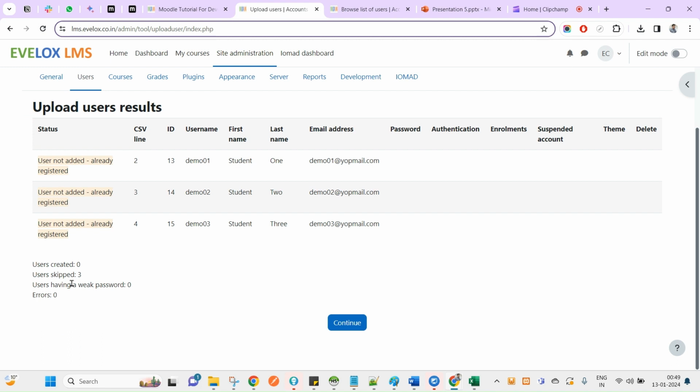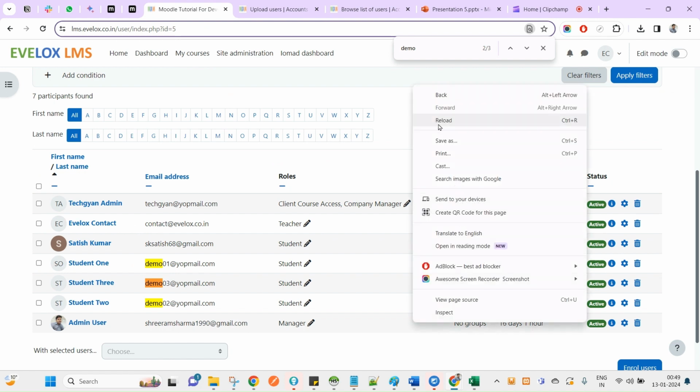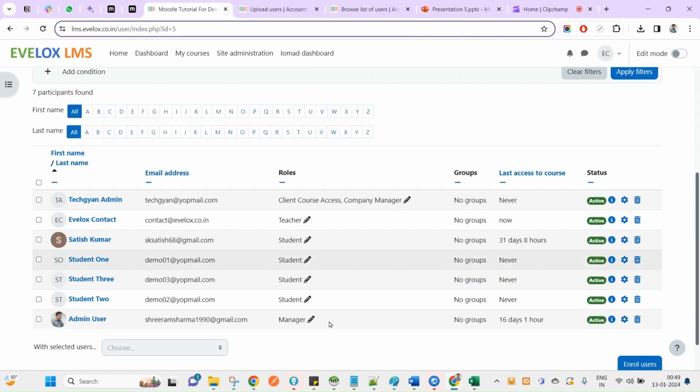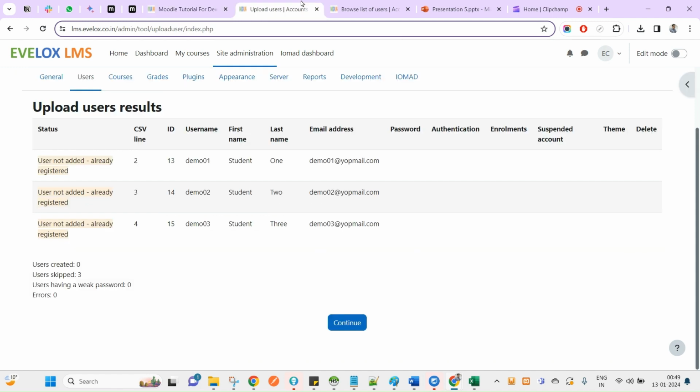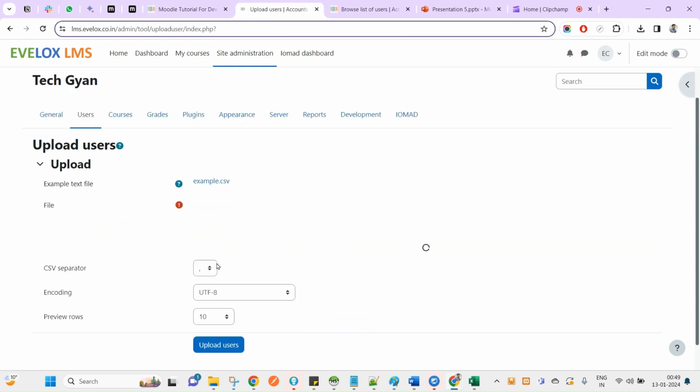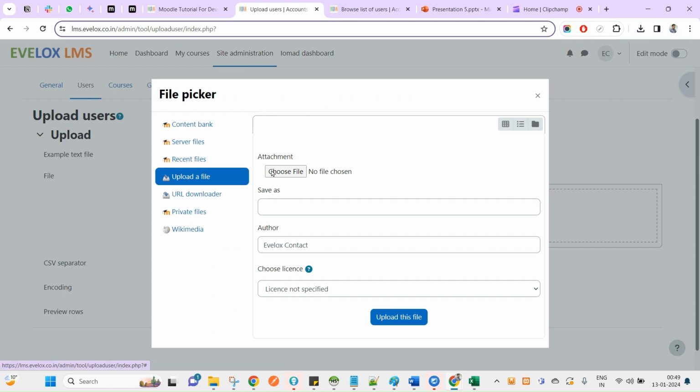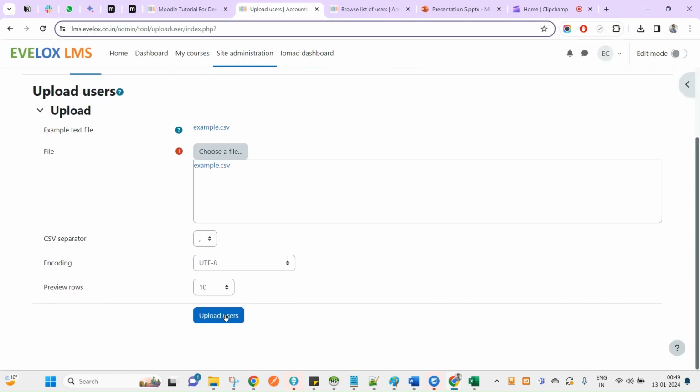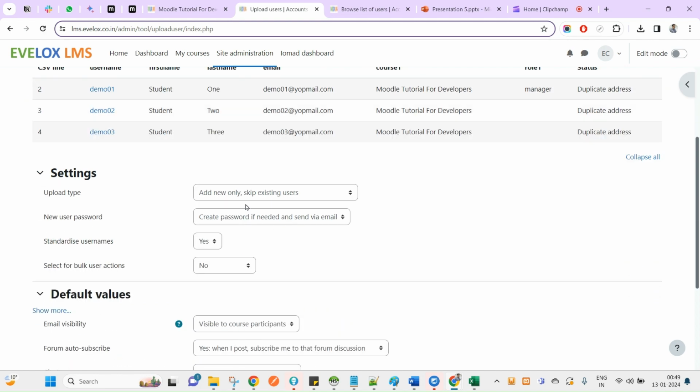Okay, what does it say? User created 0, user skipped 0, user having password 0, user not added, already registered. Now if you come to this page and refresh, you see there is no change. Why? Because we have not adjusted the settings here. Again, come here, upload file, click on upload.